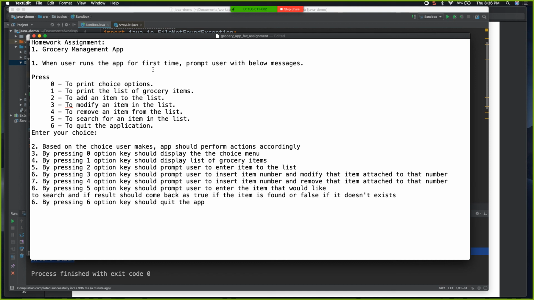So when the user runs this app for the very first time, prompt the user with the below message, right? You want to give them an instruction of how to use this app. So if they press 0, print the choice of options that you have available. If they press 1, print the list of grocery items currently on the list. If they press 2, add an item to the list. Now you can add a new item to the list, and we'll test all this out.